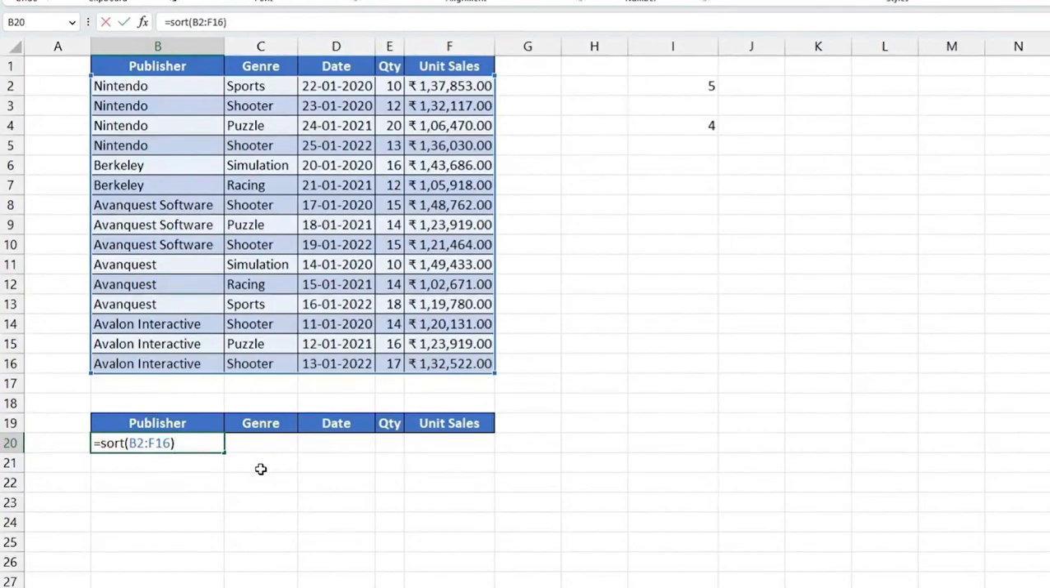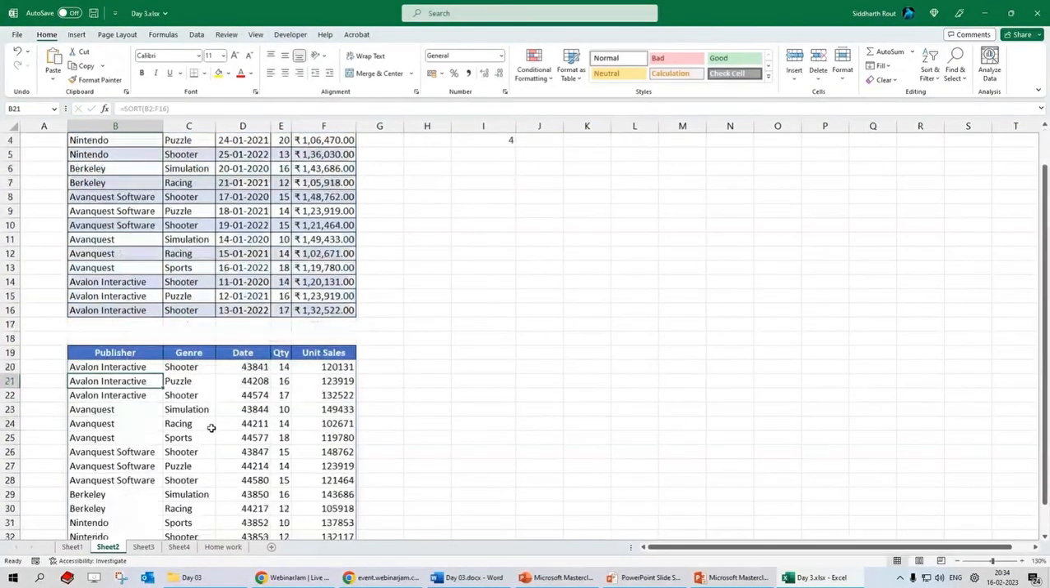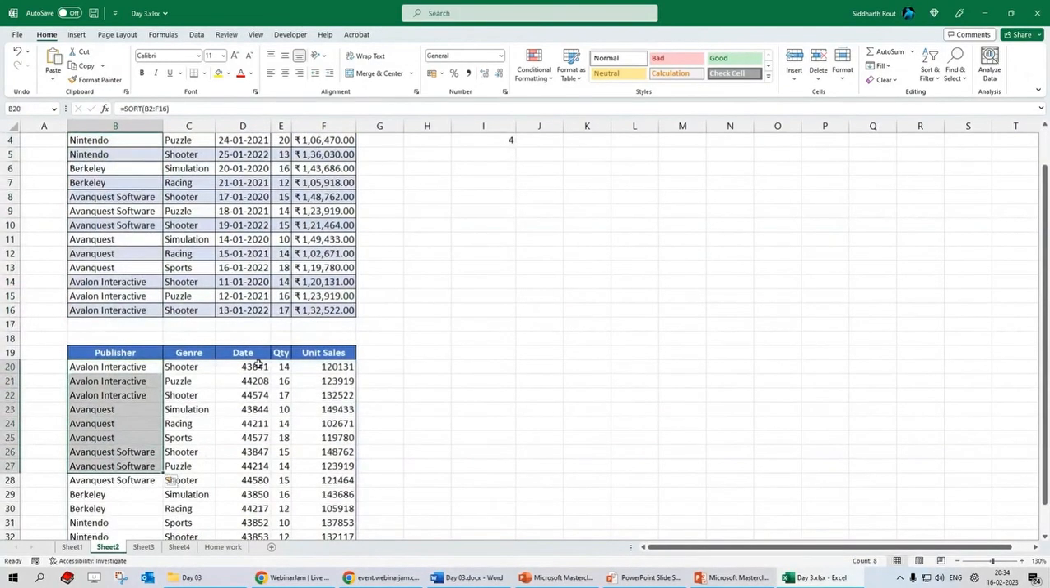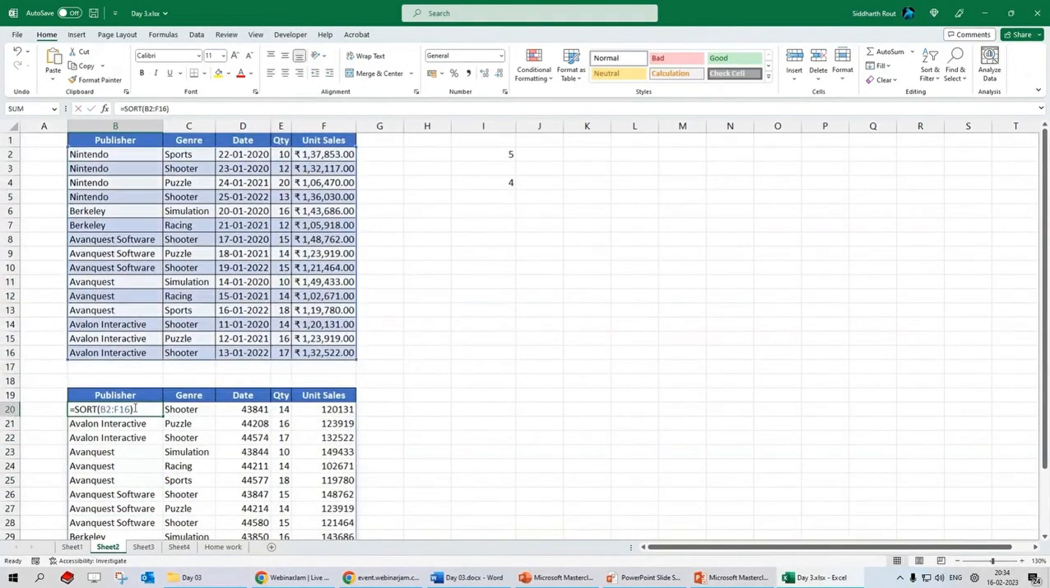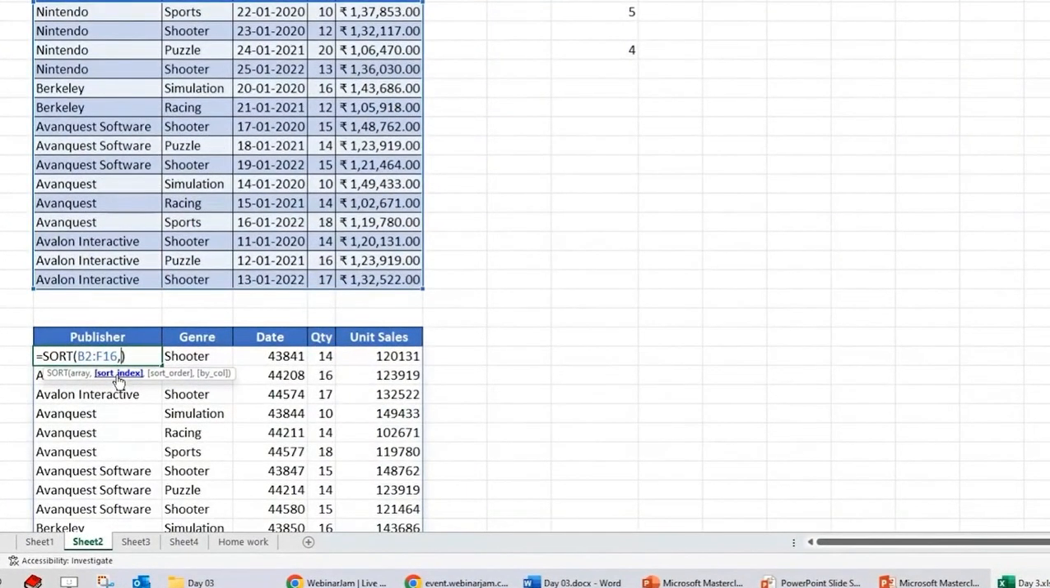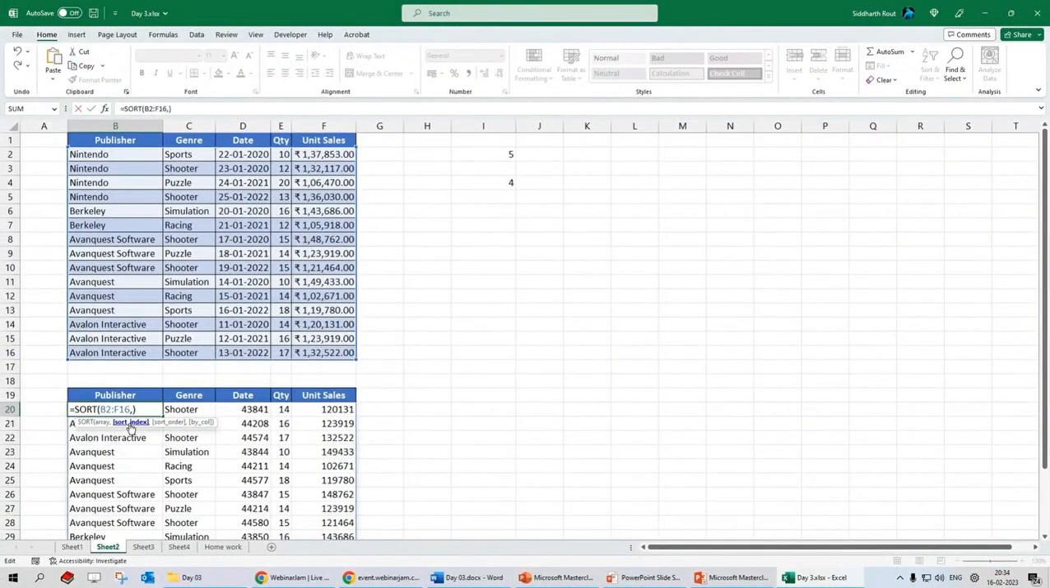If I press the enter key, you will notice that the data is now sorted. Here, this was data in descending order. Now, if you notice, it is in ascending order. So if I click on this, this is the first argument. Okay. The next one, if I press comma, is sort index. Now, sort index, it is an optional argument, but what does it do? It is the column index to use for sorting. The default is 1. If you do not specify anything, then it will take it as 1. Okay, so I'll come to this in a moment.